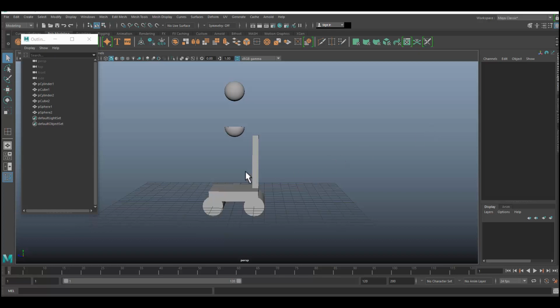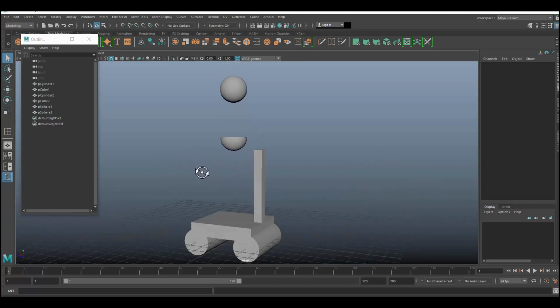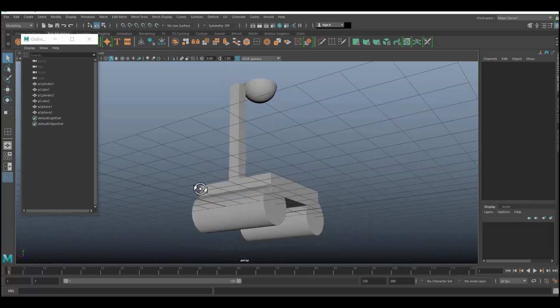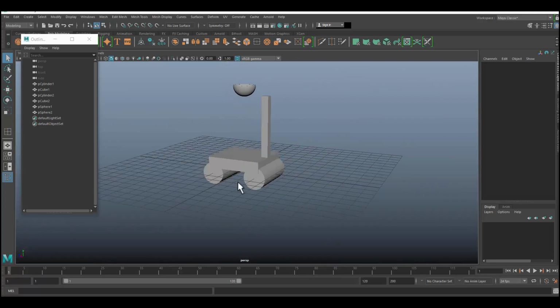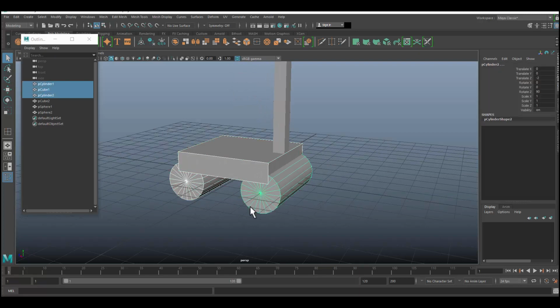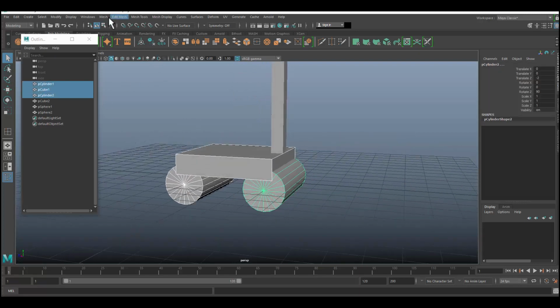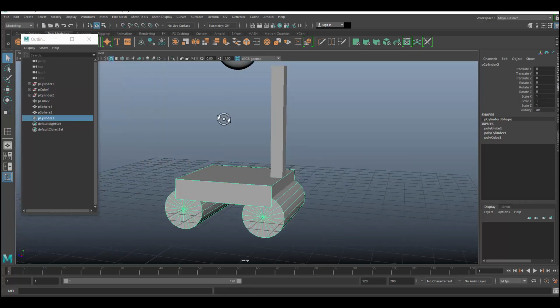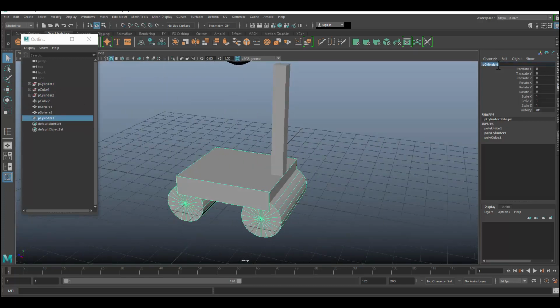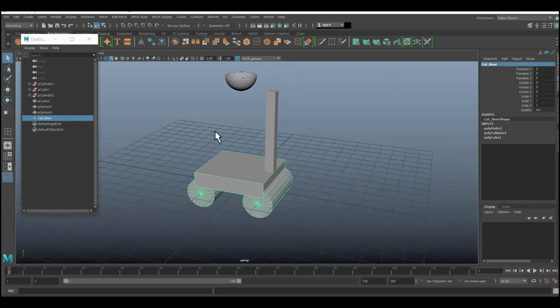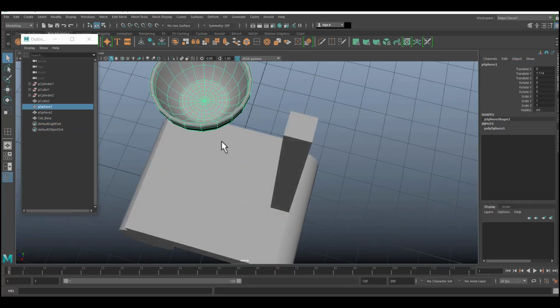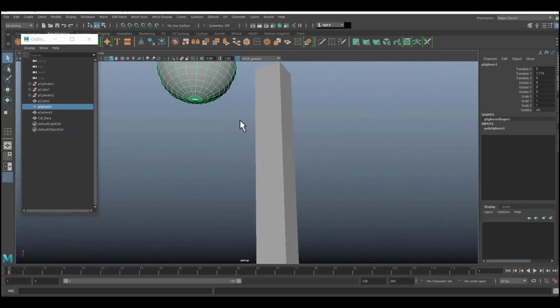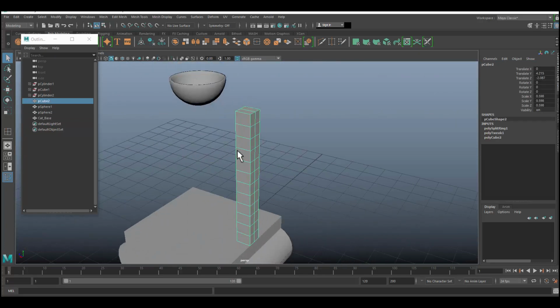Alright, so this is how you can do a Bend Deformer catapult. I've got some basic parts of my really simple catapult model here. The first thing I'm going to do is take my base, go to Mesh and Combine, so I'm just going to make all this one model. Change that to cat base, and then we'll have a bucket right here and a beam for the arm.